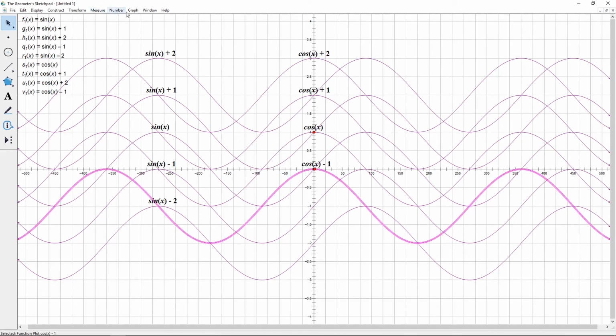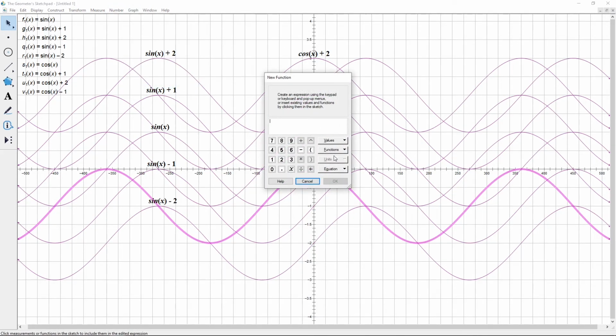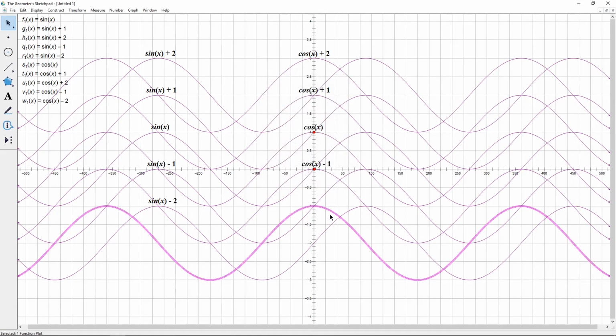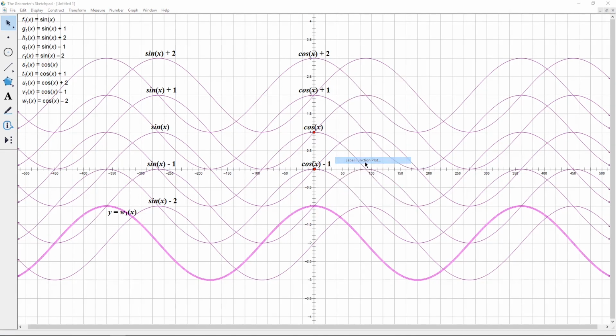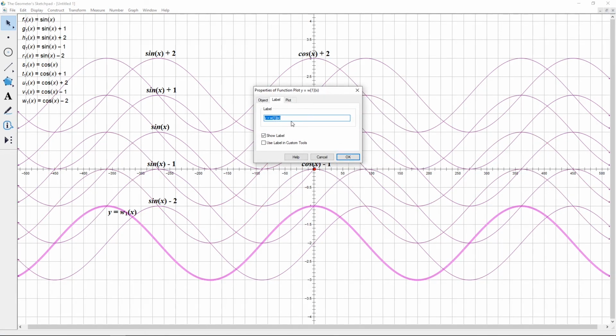And for our last graph, we go to graph, plot new function, cos x minus, again, make sure that your function looks like the one in the investigation, and we say cos x minus 2. Select OK, right click, label function plot, and we name this our cos x minus 2 graph.